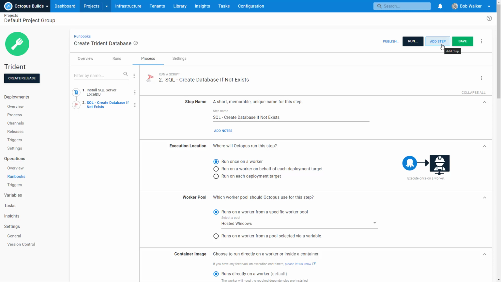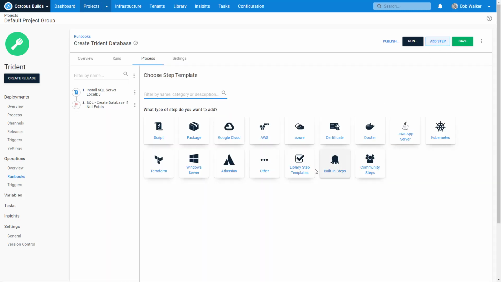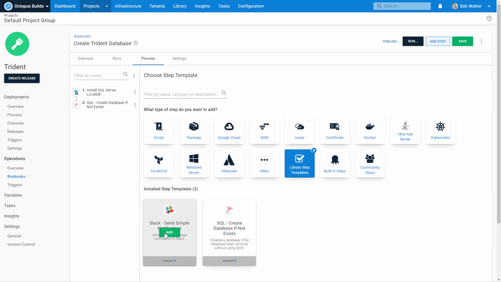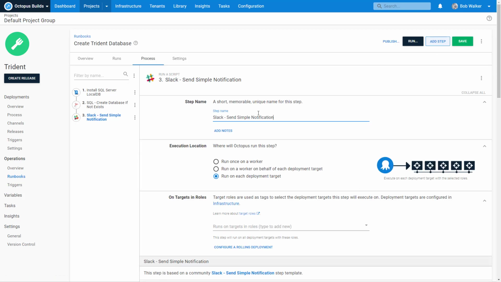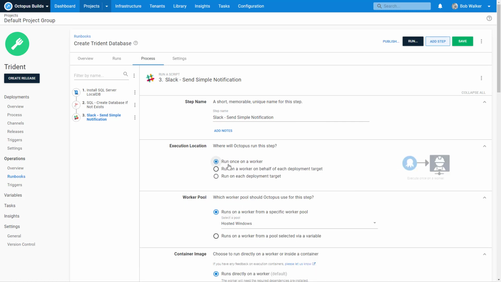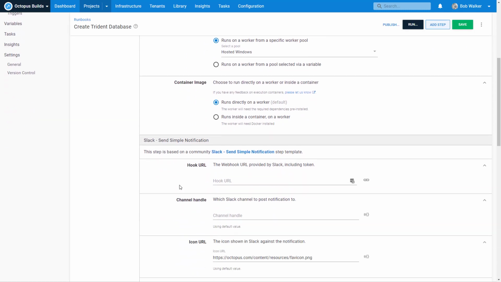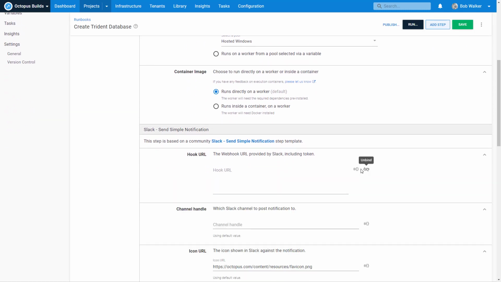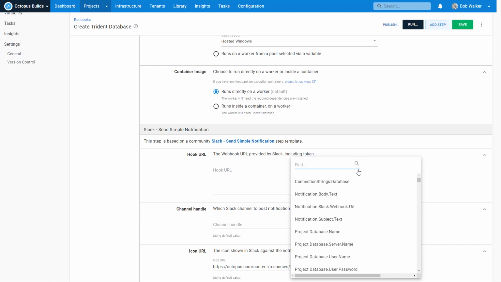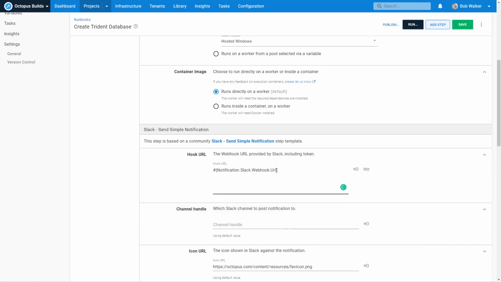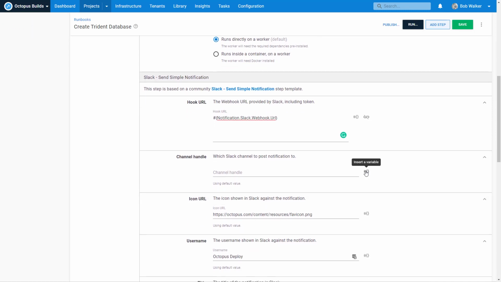And then let's also configure Slack. I want to run this on a worker as well. Hosted Windows is fine. For the hook URL, one of the advantages of Runbooks is it has access to the same variables that the project or your deployment process does. So I can come in here and just grab the same notification webhook URL that I had previously. Same thing with the channel handle.